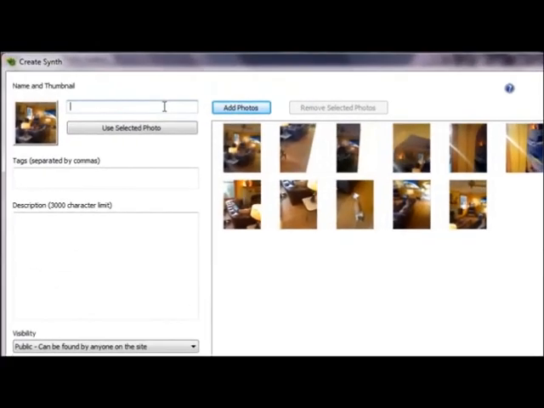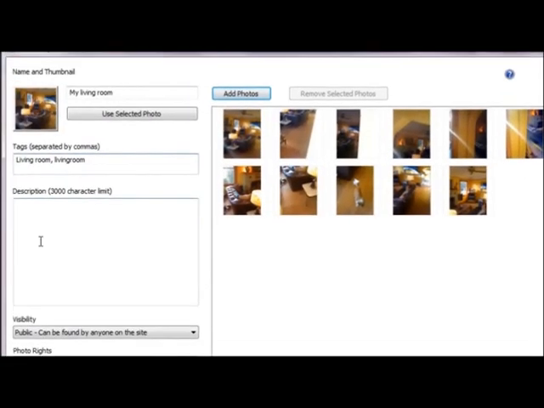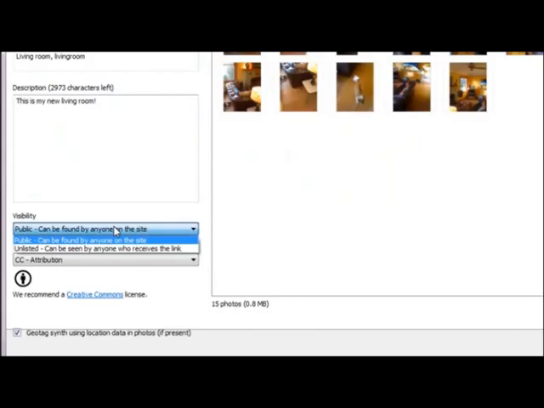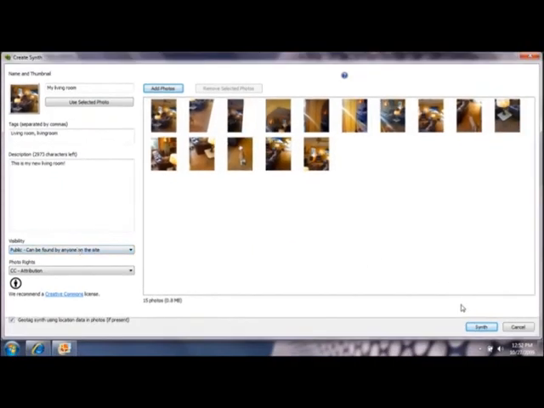When PhotoSynth opens, I name my synth, tag it, and select the photos I want to upload. You can also set the visibility or who can see your finished synth. When I'm finished adding this information, I'll click Synth to upload and compile the photos into a PhotoSynth.